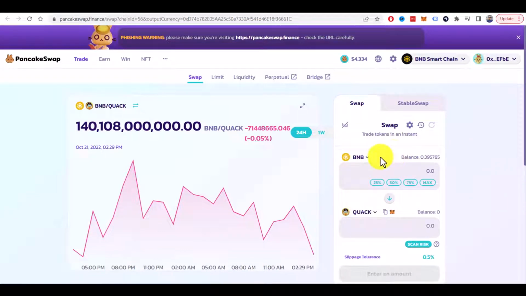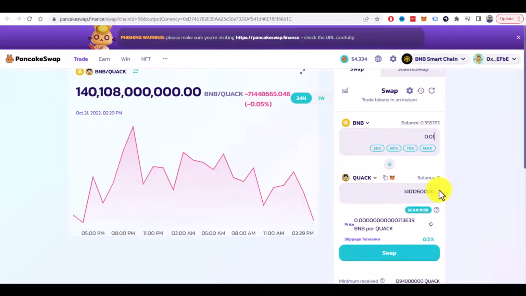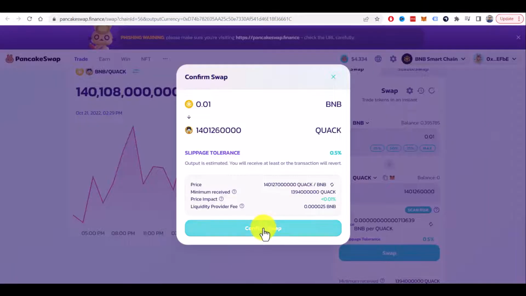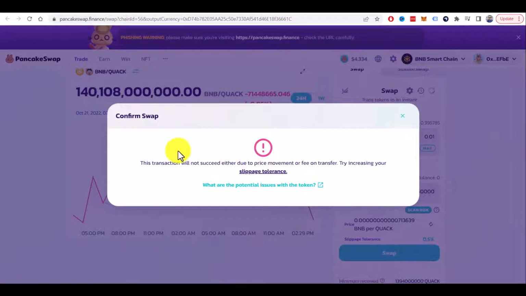Now we can swap, for example, BNB for QUACK token. If you want to swap anything else, you can select another token here. Let's say I will swap 0.01 BNB for this amount of QUACK tokens. Let's click on swap and confirm swap. As you can see, there is some problem. This transaction will not succeed either due to price movement or fee on transfer. Try increasing slippage tolerance.